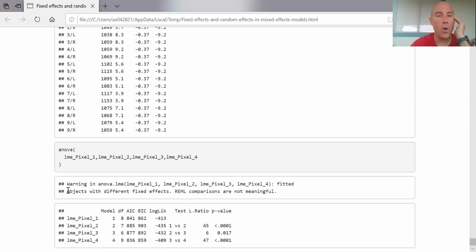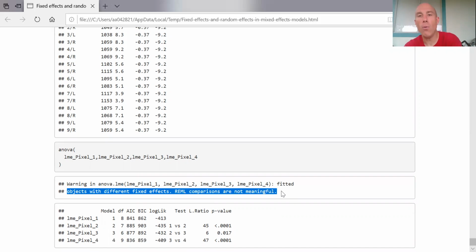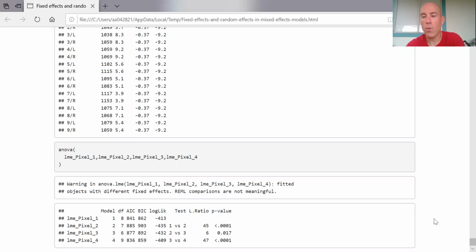And if I try to do ANOVA on this, objects with different fixed effects, the comparison is not meaningful. So watch out for that. What that's really saying is that we can't trust the p-value. But if I see that I have a large likelihood ratio, then it's probably okay. You just can't trust the distribution.